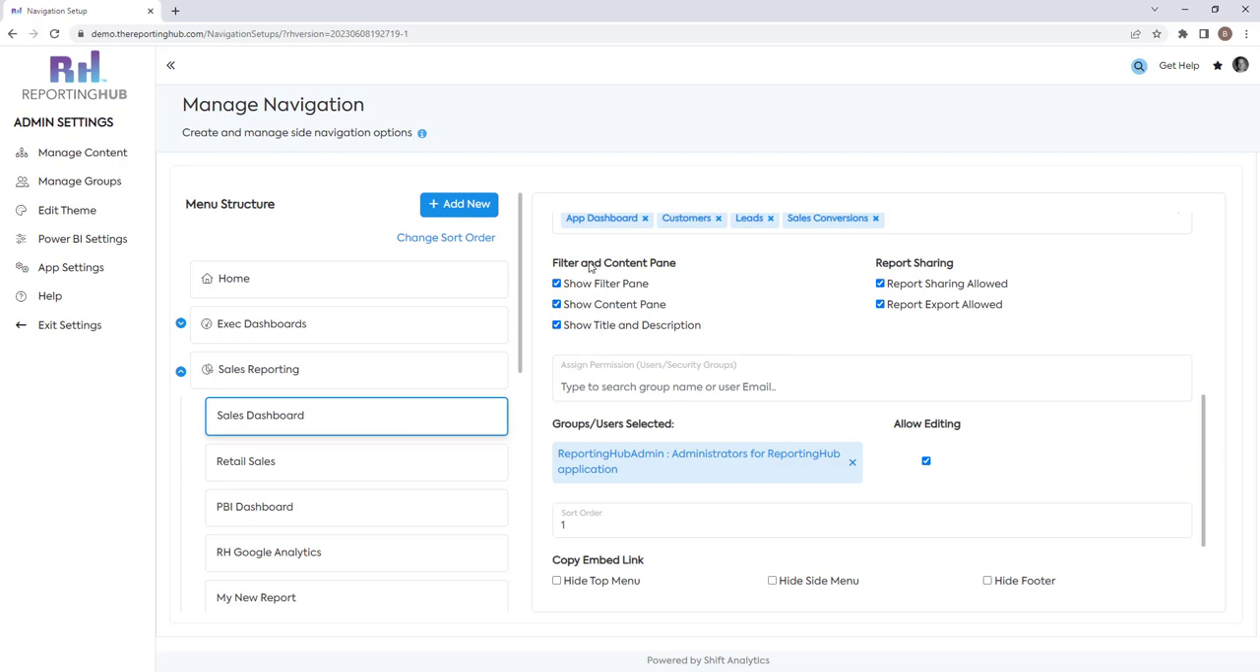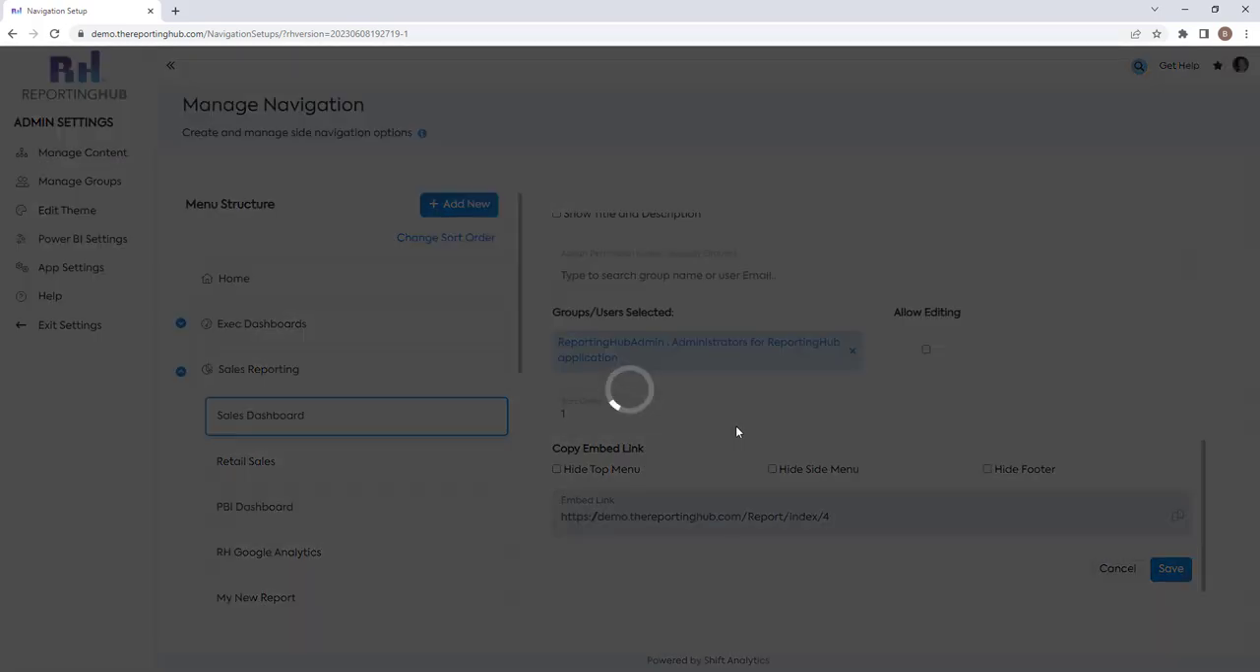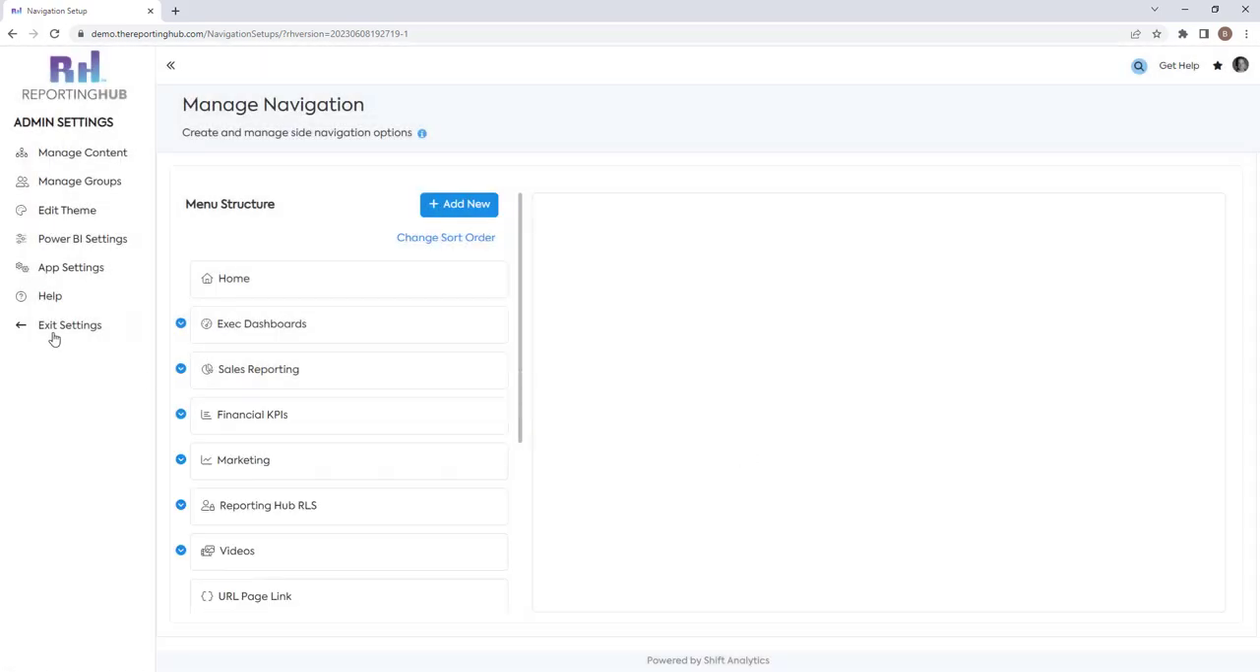So I can go ahead and pick and choose these different elements, and they will show up based on that selection that I've made. So let's go ahead and turn off our filter pane and our content pane. I don't want to show our title and description. We're not going to allow exporting or editing or sharing. Let's go ahead and save those changes and see how it updates our report. So let's navigate back to our report.